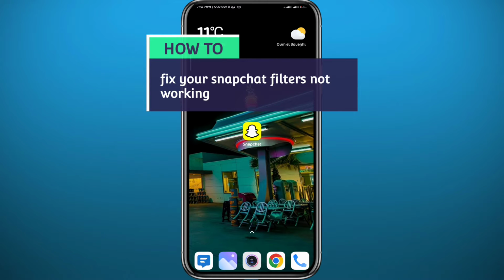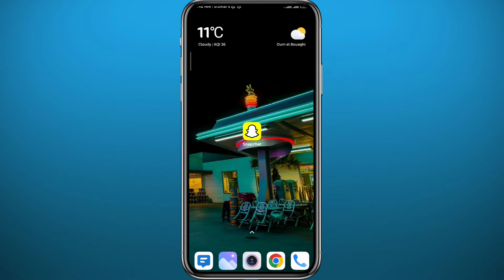If you're facing a problem with your Snapchat filters, or your Snapchat filters do not work at all, then you came to the right video, because in this video I'll give you some ways on how you can fix that problem very easily and very clearly. So if that's what you're looking for, follow along with me till the very end and let's jump right into it.